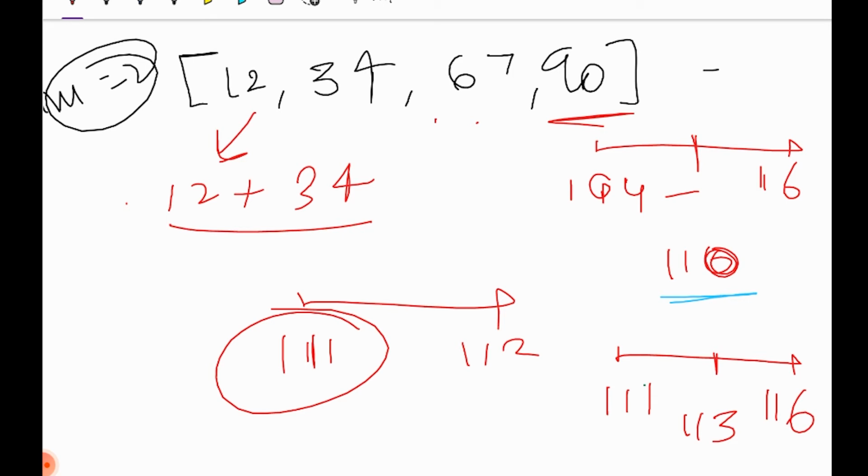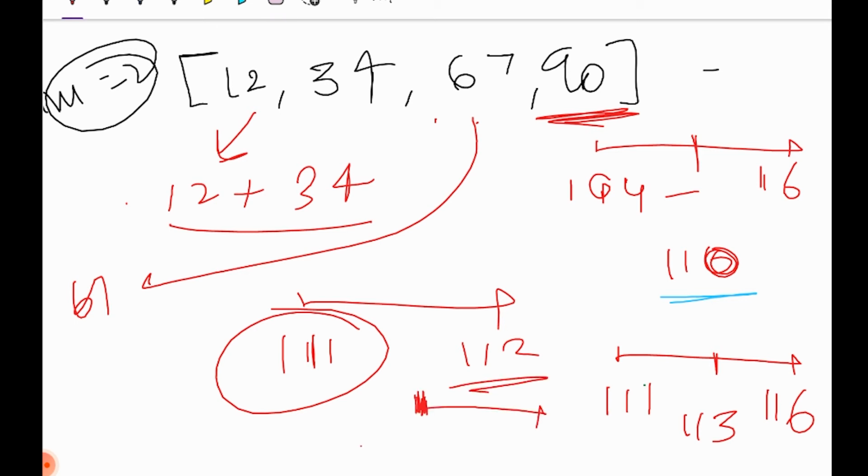Okay, let's bring child 2. He can get this book. Okay, fine, given. Can I give this book to him? No, I can't. As the sum increases, I have to increase my number of pages. So now my start goes to mid plus 1. Therefore my start goes to 112. So now my range is 112 to 112.